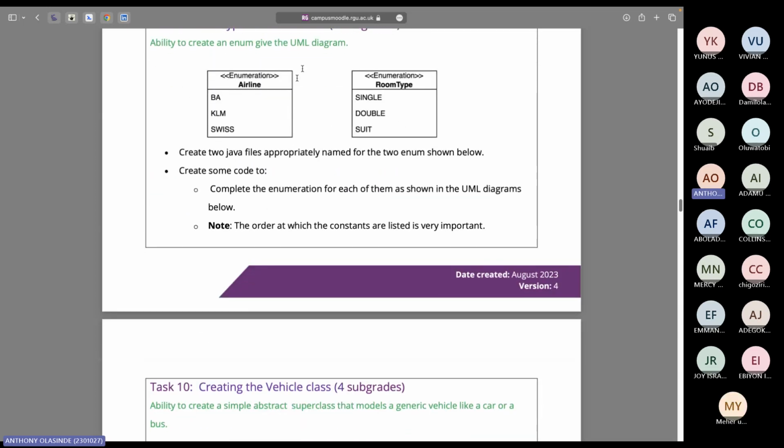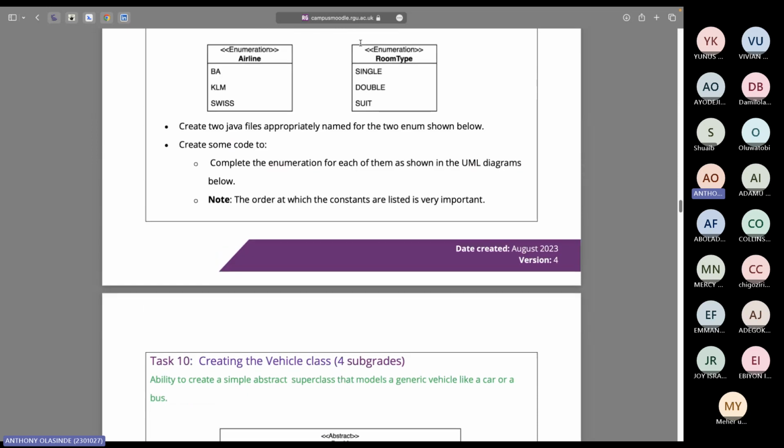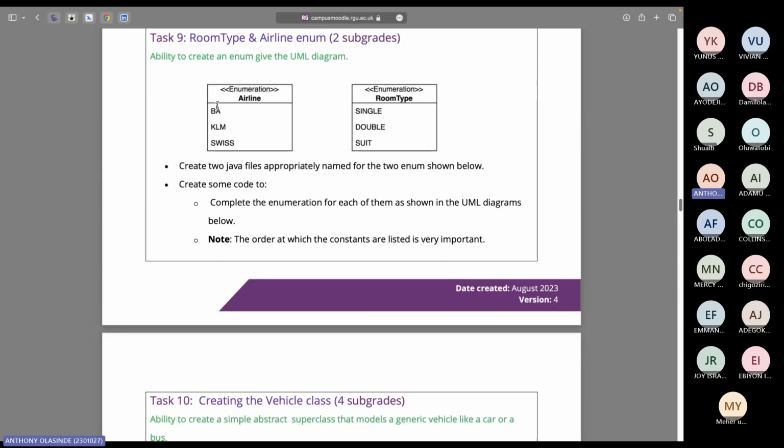So you have your ability to create enums. You have to create these enums one by one. The first one is airline. Create two Java files separately named for the two enums shown below. We know what an enum is.